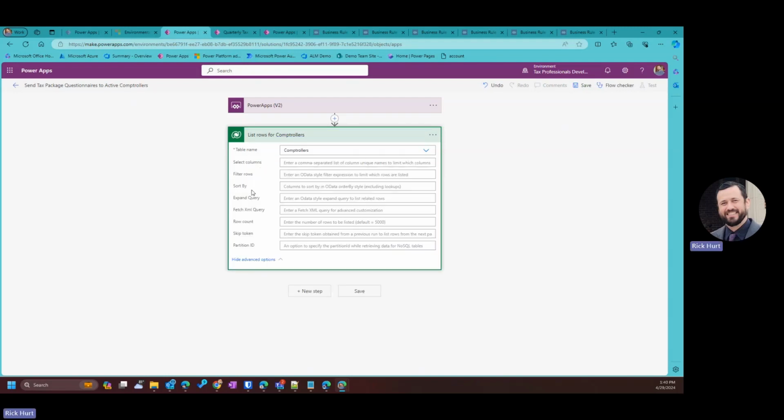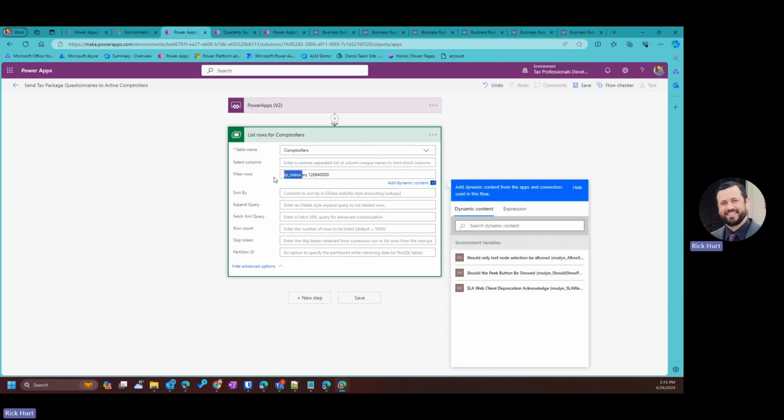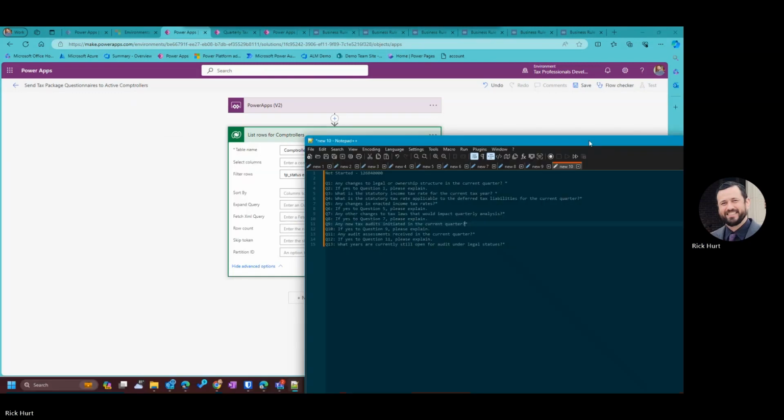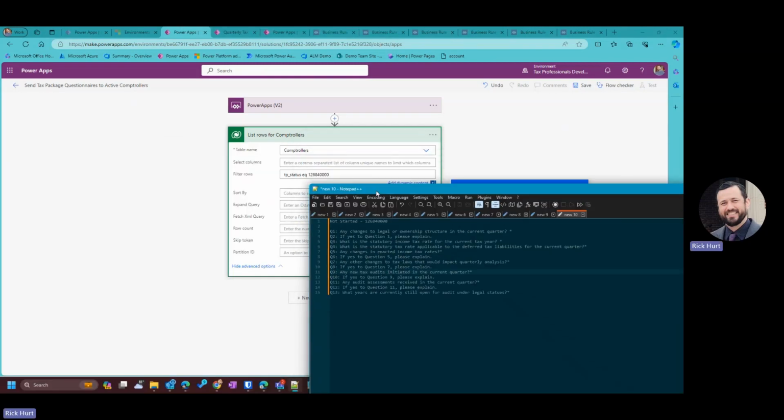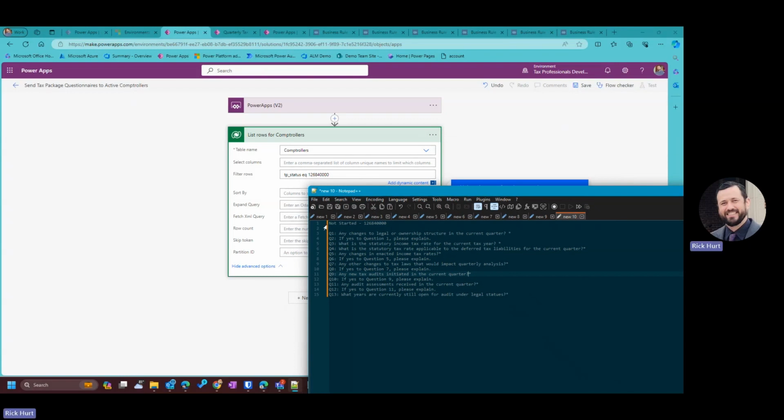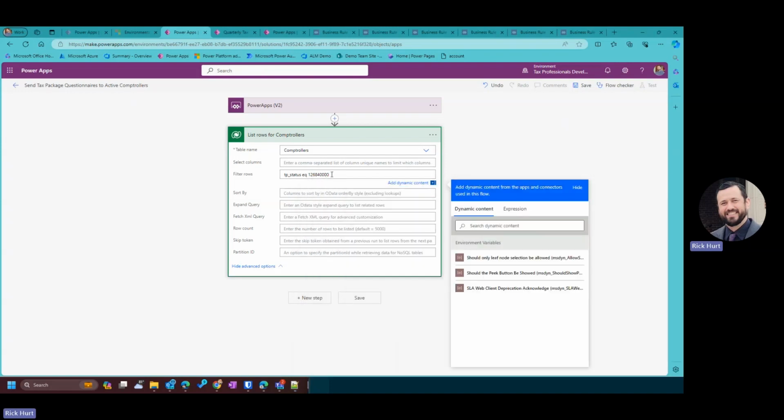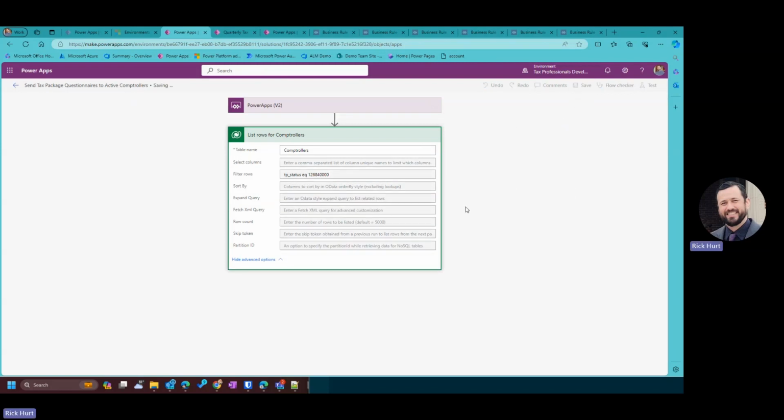And then we're going to do a filter that looks something like this. So this is the name of our column. And this is the number that I gathered from way back at the beginning when I created the status column. There was a choice named not started, and its ID is 128684000. So I'm going to make sure that that equals that. What this is doing is pulling all of the records of the controllers with that particular status. I'm going to go ahead and save this.